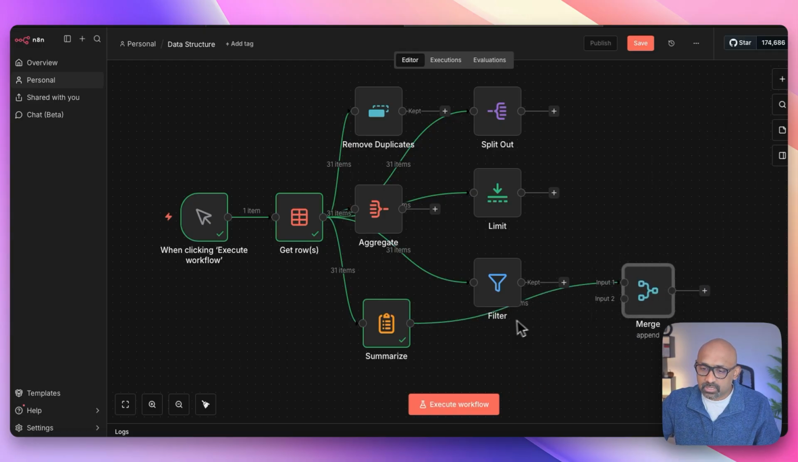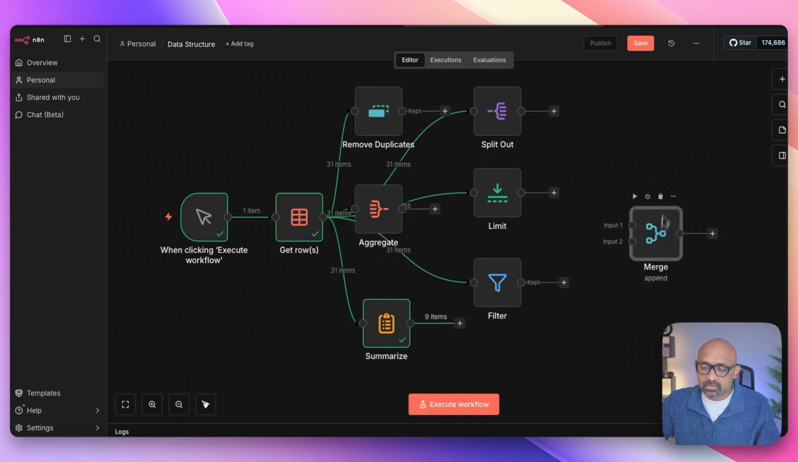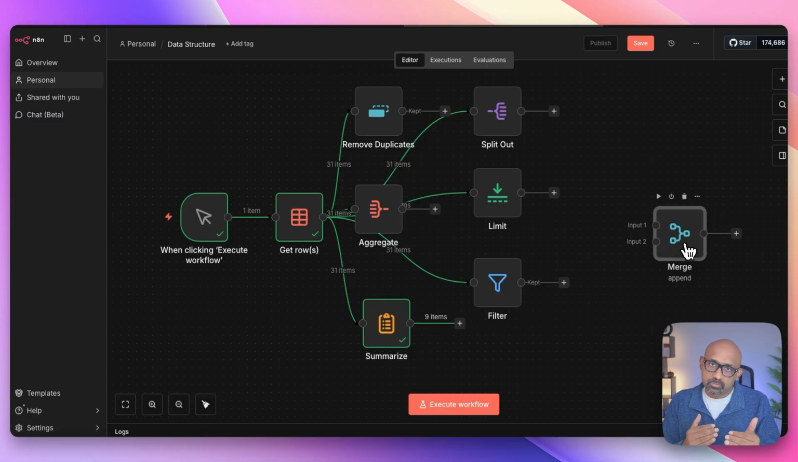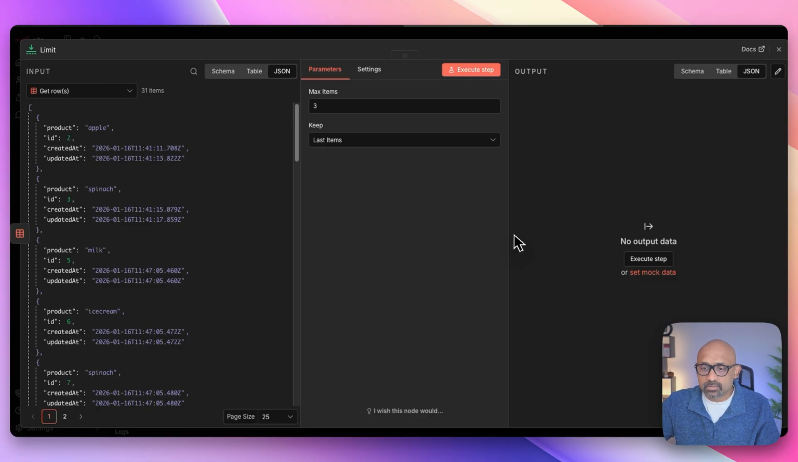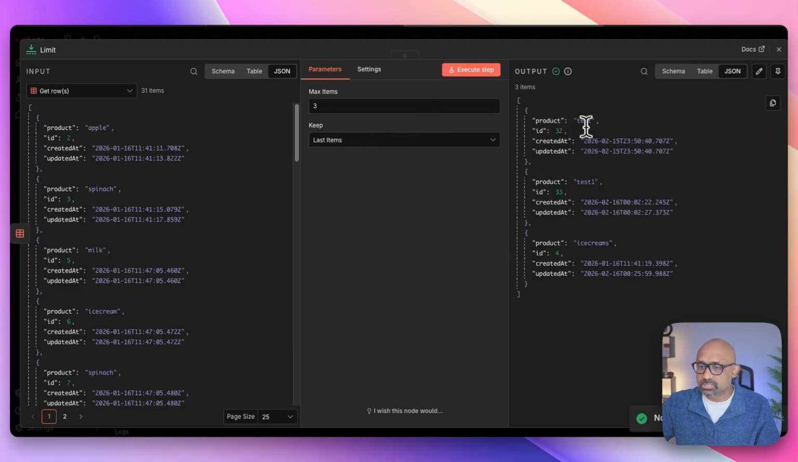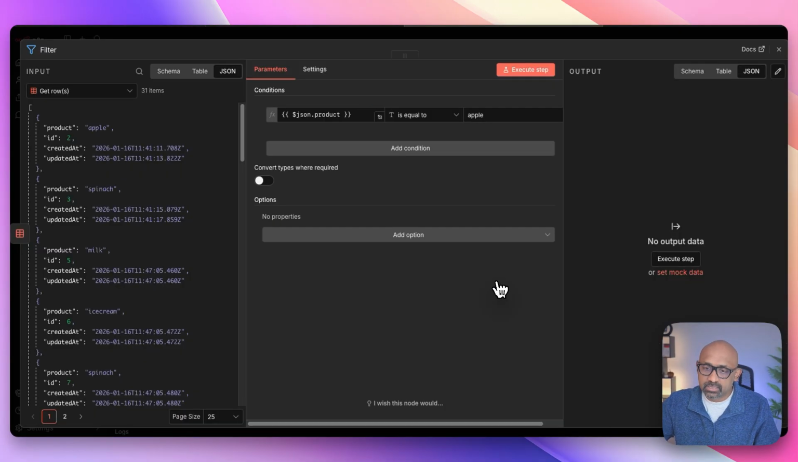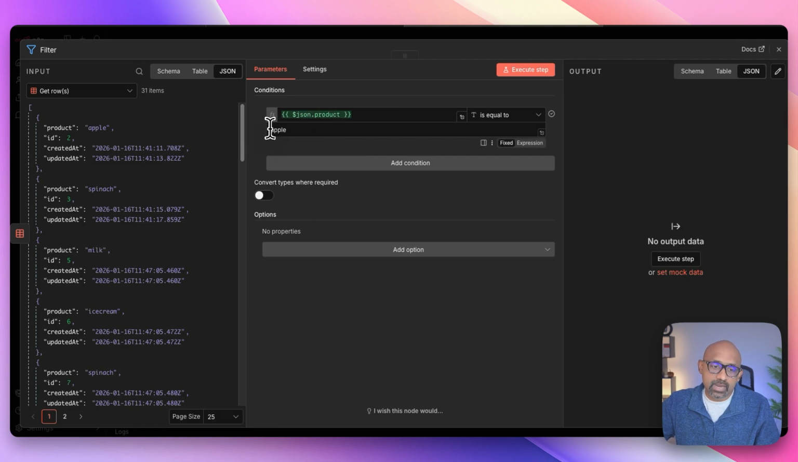So if I go here, as you see here, every step has one input, but this merge step has 2 inputs. That means it takes 2 JSON objects and then merges them together into one object, right? So that's what this is going to do. For example, in the limit, we took the last 3 items. So this is test, test, test, test, test one, ice creams. So these 3 items. And then in the filter, we said only filter apple.